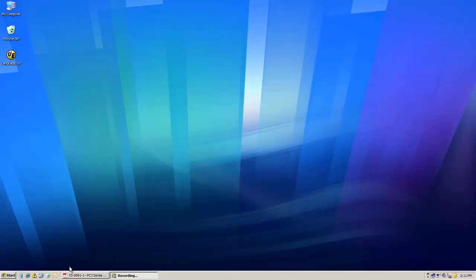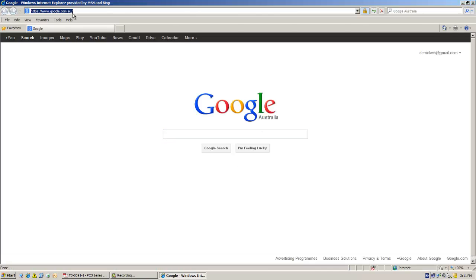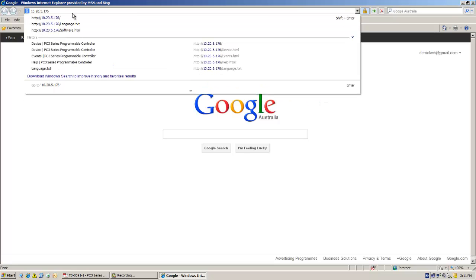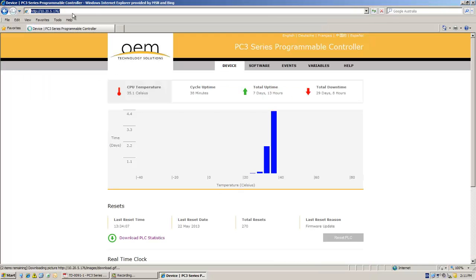This video describes how to use custom screen logos and custom languages on the PC3 controller's web interface. If we browse to the main page of the PC3 controller, we'll see the logo here is by default OEM technology solutions. This can be customized provided that the new logo provided is of the resolution 220 pixels wide by 120 pixels high.